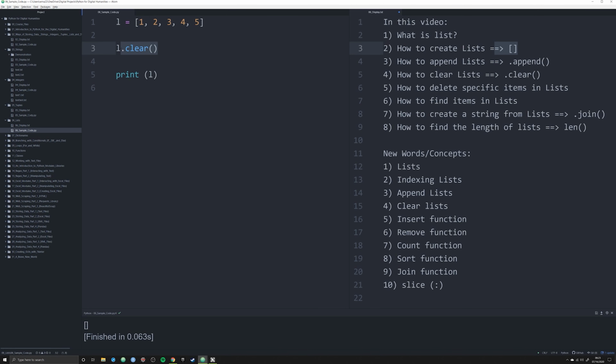Another thing you can do is say L equals an empty list. It'll do the same thing. You're essentially just creating a new object that replaces the previous one. Both work just fine. Really, it's kind of more personal preference than anything else.